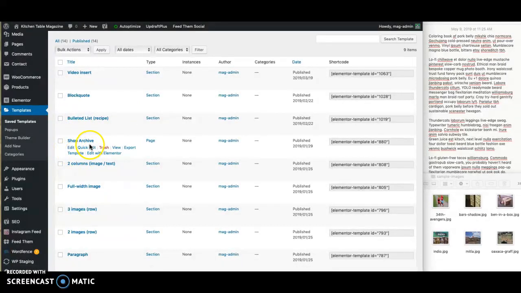This is for the shop. You can see where it says page. So the type, it's a different type. Like you're not going to use this in a blog post, just the sections. Then we've got two columns with an image on the left and text on the right. That's going to go in one row. Full width image, 3 images in a row, 2 images in a row, and a standard paragraph.